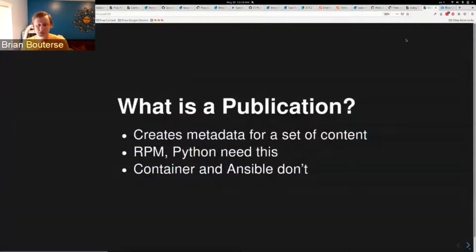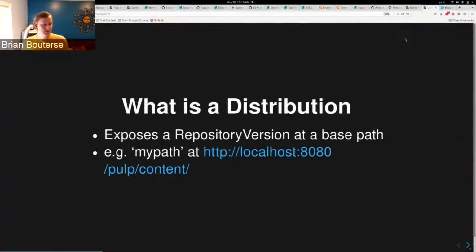Here we go. So I believe I lost you at distributions, so I just want to make sure it's clear. So distributions let you expose content at a particular path. So I can make one repository available at my path, another repository at foo, and so forth. So that is what a distribution does: it takes your content live and makes it available for users.